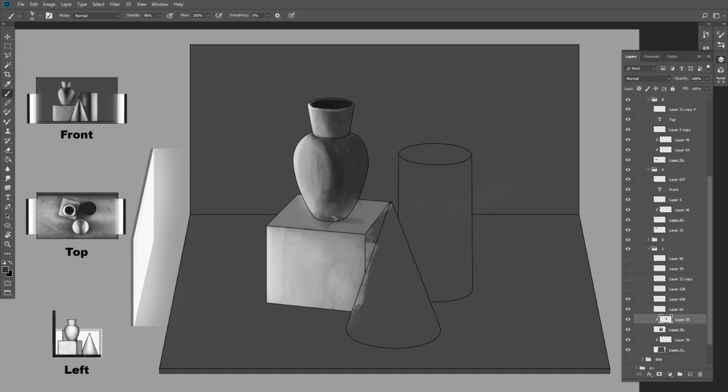Now I'm adding the cast shadow and the little light on the cylinder that we saw before. All this while consulting all the views to make sure I get it right.